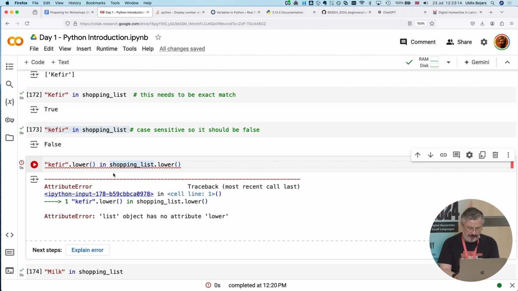Yes, but in a simpler situation, we would need to have shopping list in lowercase and kefir in lowercase. I just wanted to say, if you have a longer question, let's take a mic, because otherwise people don't hear us, and we need to reiterate the question every time. Okay.